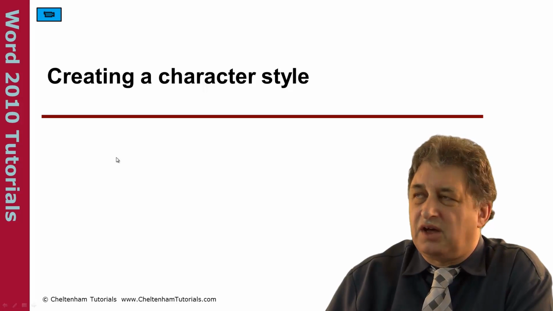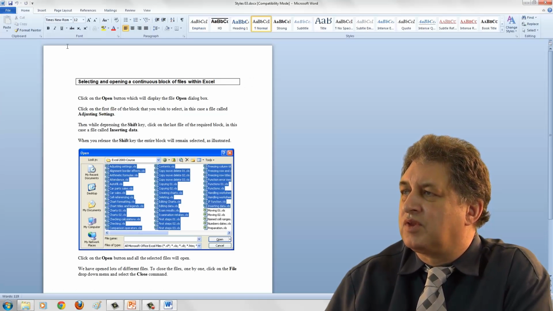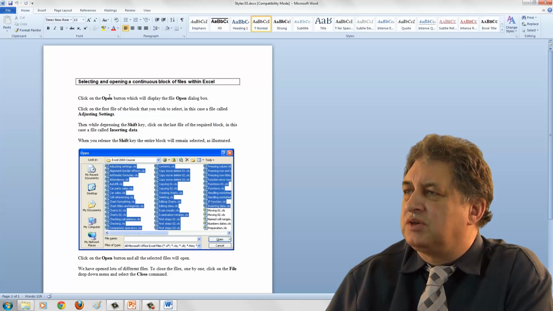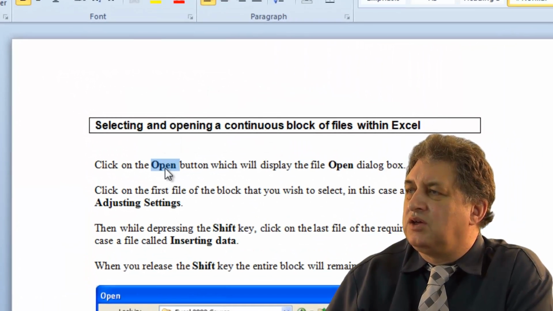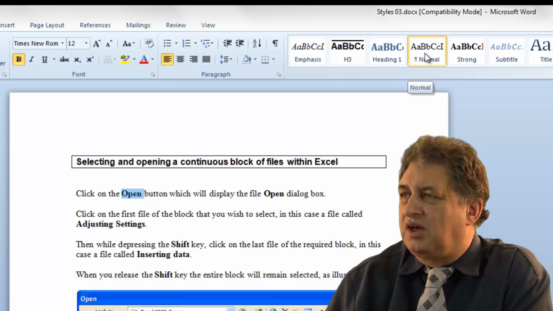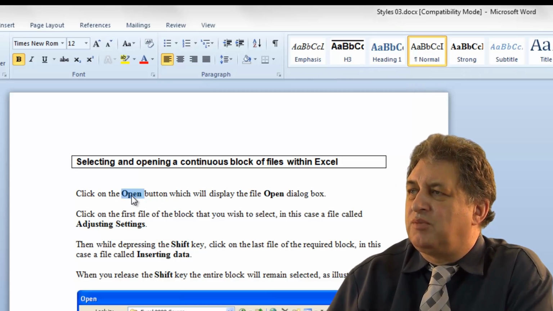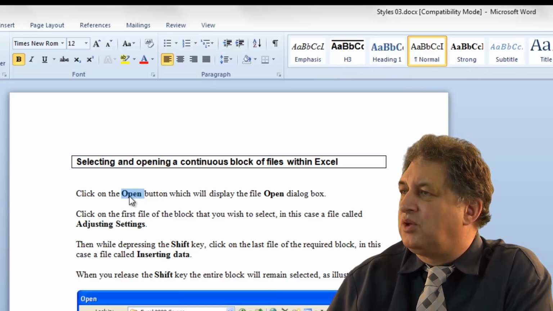Creating a new character style. Here we've got a typical Word document. I'll double click on this word here. You'll notice it's based on the normal style, and it's also been modified. It's been formatted so it's displayed in bold.